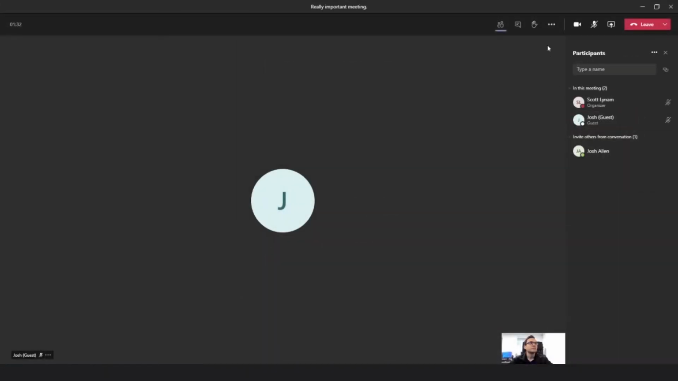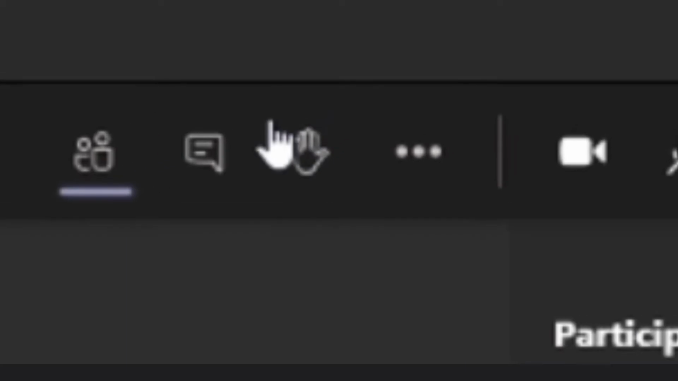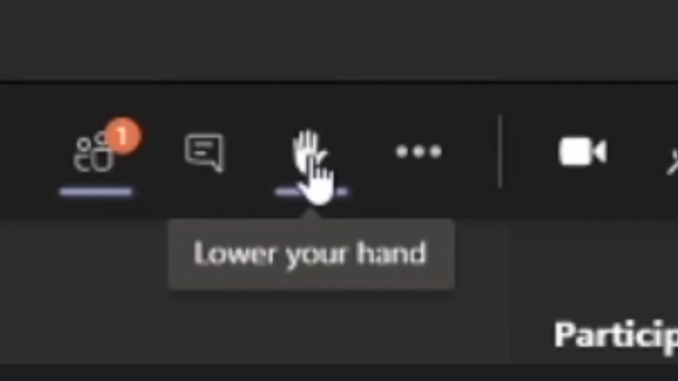The first feature we have is the raise hand function. When this is clicked, it does exactly that, sending a notification to the meeting announcing that you'd like to ask a question. You can then lower your hand once you do not need to speak anymore.